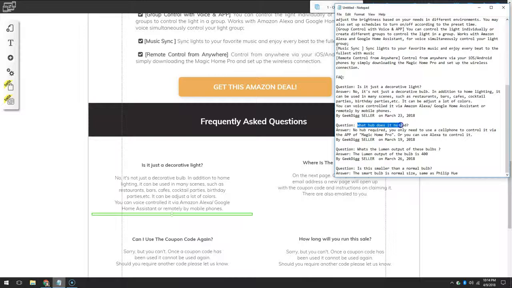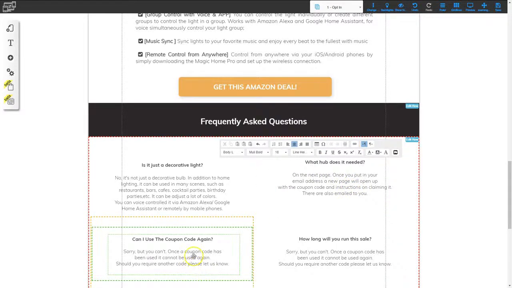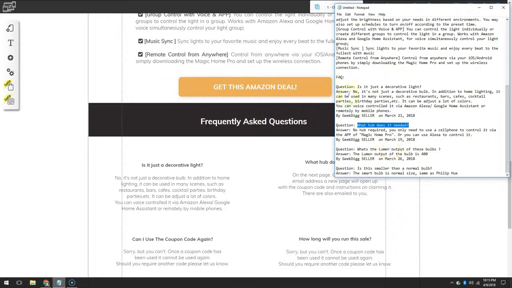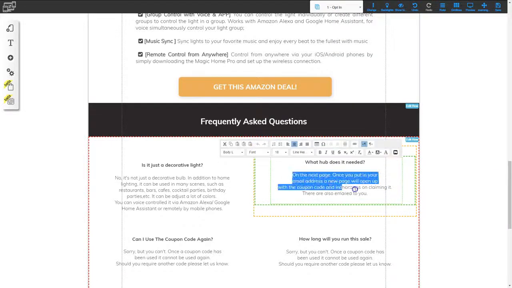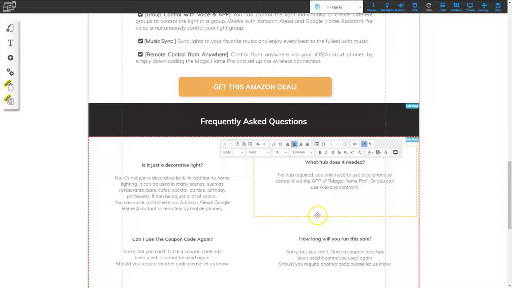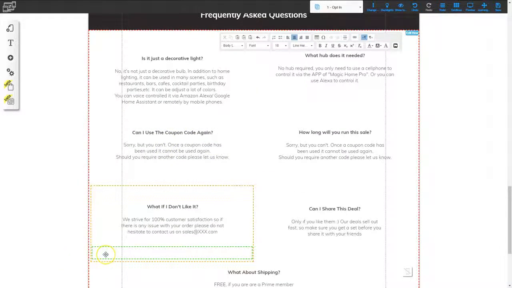It says, what hub does it need? So I'm going to copy that. And I'm going to highlight this and paste. And then go back to my notepad and get the answer. So here's the answer right here. I'm going to highlight it and copy, and then click inside of here and paste. Going to do the same thing to this area. So let's pull up our notepad again.